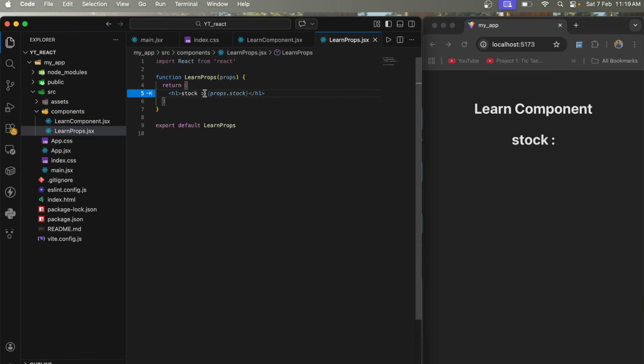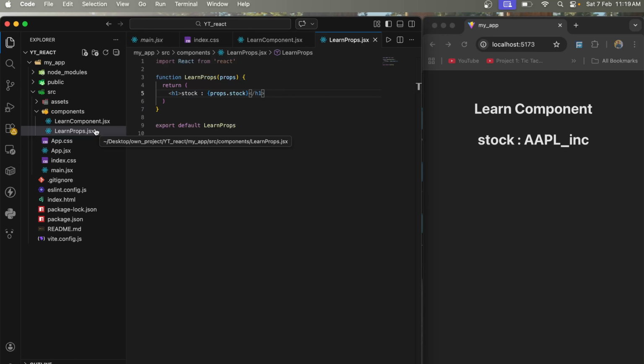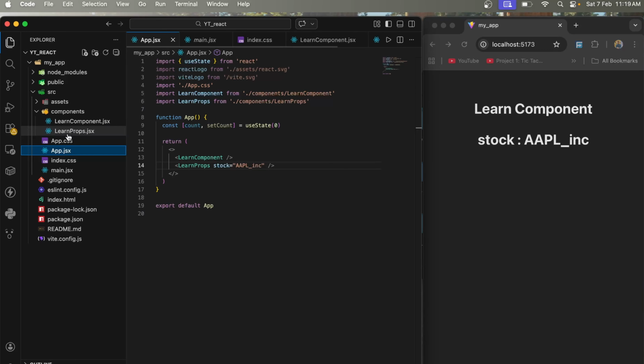So inside the curly brackets, open and close curly bracket, props.stock is there. Now you just see that Apple Inc. is visible right now. So now you know how to send static data from parent to child component.